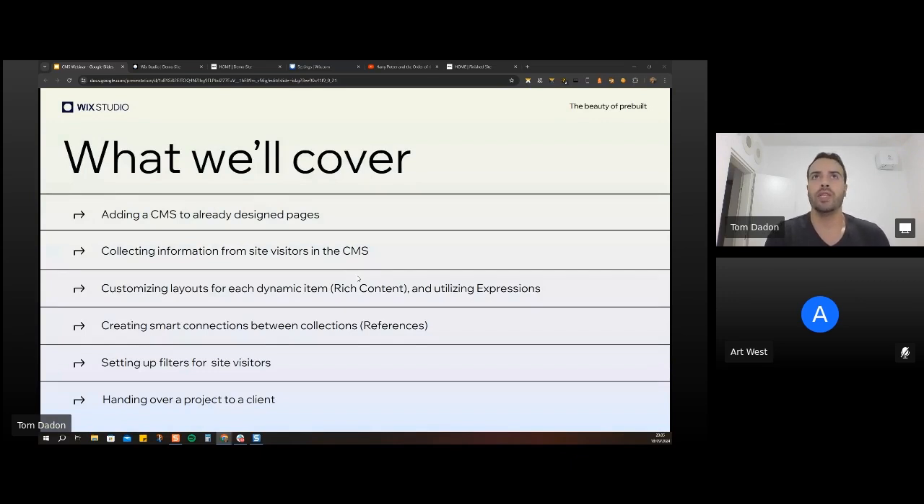What we will cover in this webinar is how to add CMS to already designed pages, basically how to convert static pages to dynamic pages. We're going to learn also about how to collect information from site visitors in the CMS using custom forms, customizing layouts for each dynamic page using rich content, and also utilizing a fairly recent feature that we have called expressions that I think you're all going to like.